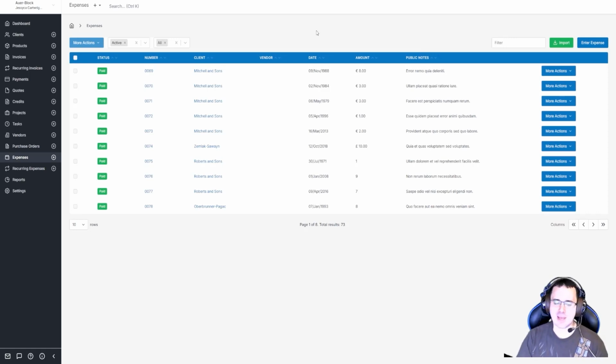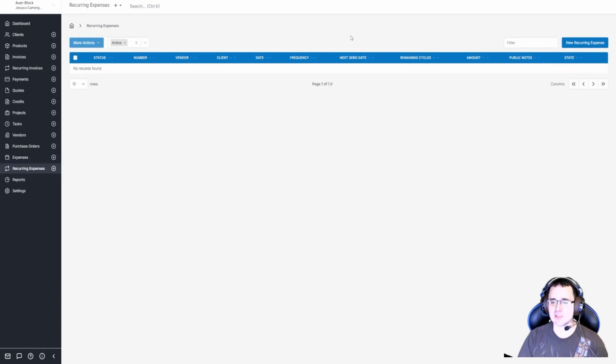You create a list and manage them, and you see the status of it, if it has been paid or not, etc. And the same, just like with the recurring invoices, you can also keep recurring expenses, so you can track things that are repeatable. So that's another option that you have.